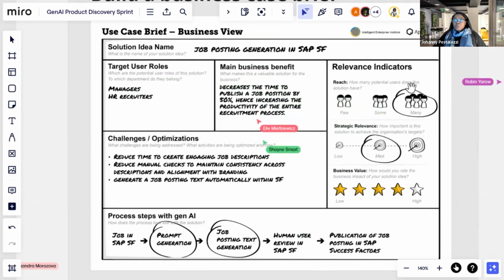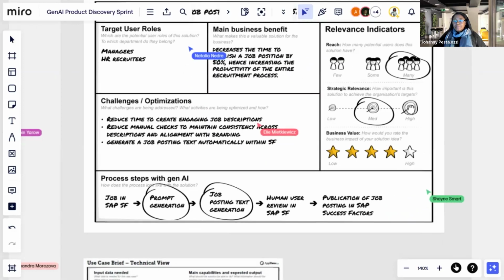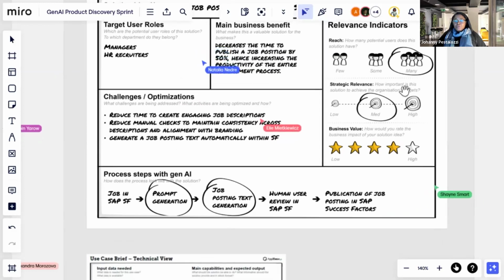Then you go into the relevance indicators, and they have identified 3 main topics. One is the reach. How many potential users does the solution have? Is it small? Is it few, some, or many? You can, of course, just make assumptions to answer this part later on. Then what is the strategic relevance? How important is the solution to achieve the organization's targets?